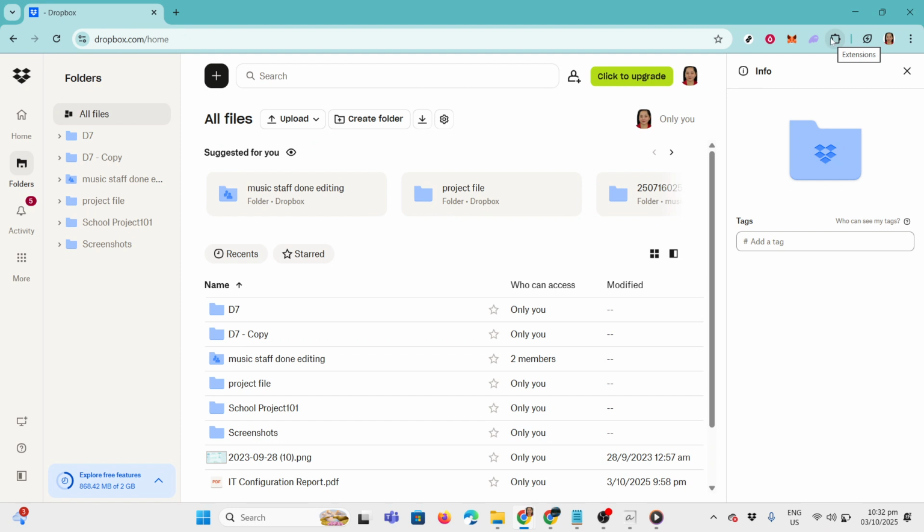Firstly, you'll need to navigate your way to Dropbox.com, where you should sign in using your account credentials. This will take you to your main Dropbox interface, where all your files and folders are stored. Once you're logged in, you're ready to locate the specific folder you want to check the size of.